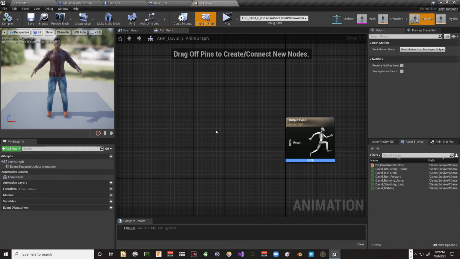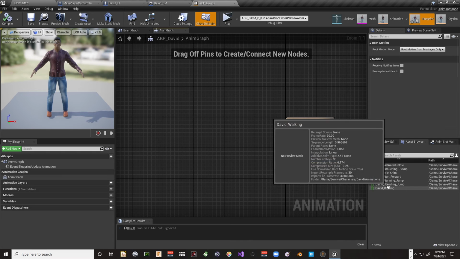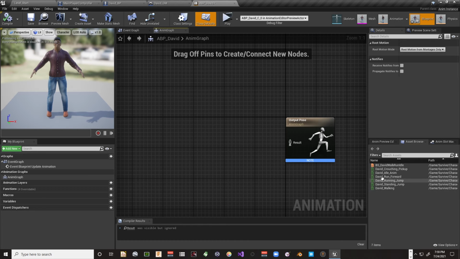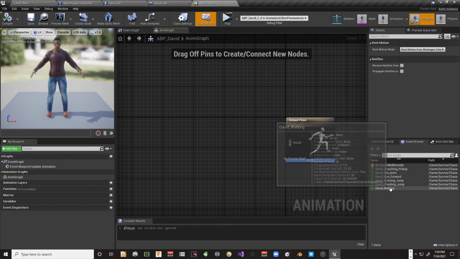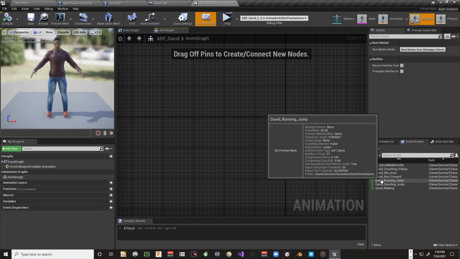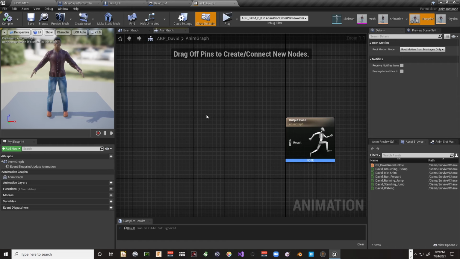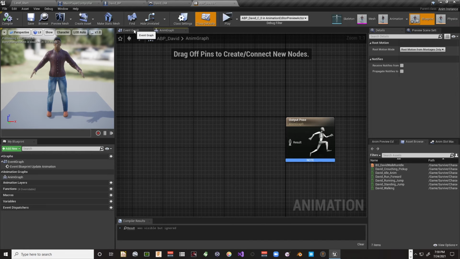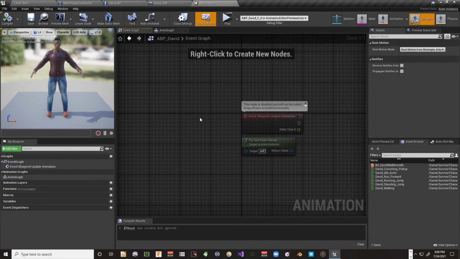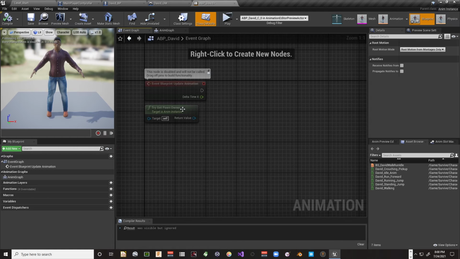Well, at the moment we only have walk and run idle. We have, and oh, we do have a jumping David, crouching pickup, David walking, David standing jump, and a David running jump. We'll get to those jumps in another video. I just want to set this up real quick. I'm going to start by going here to the event graph. There's some things that we need to collect from David here.